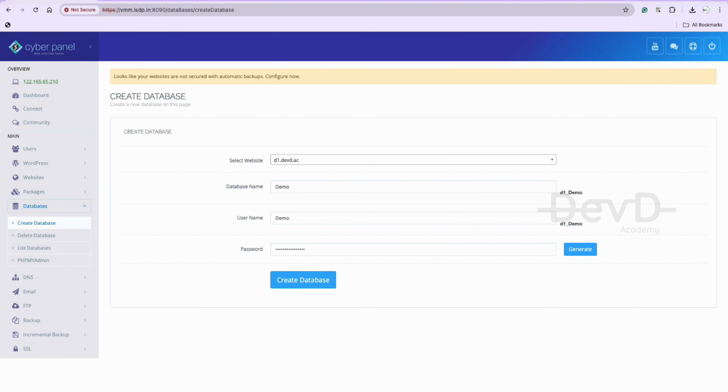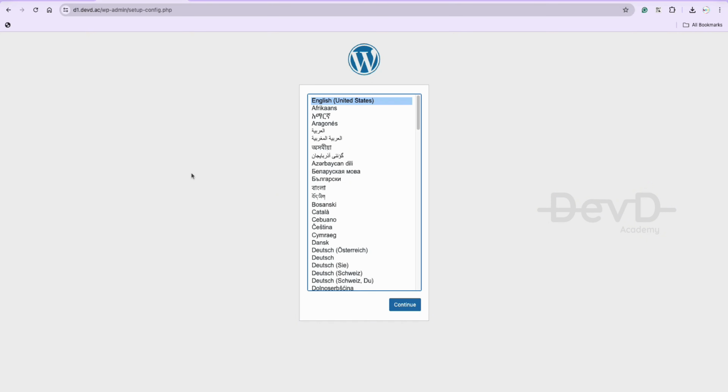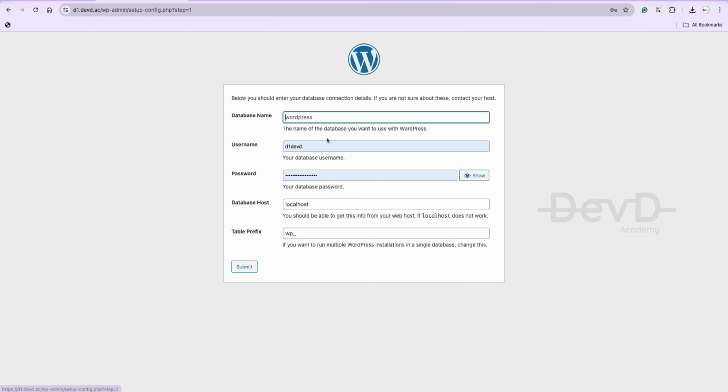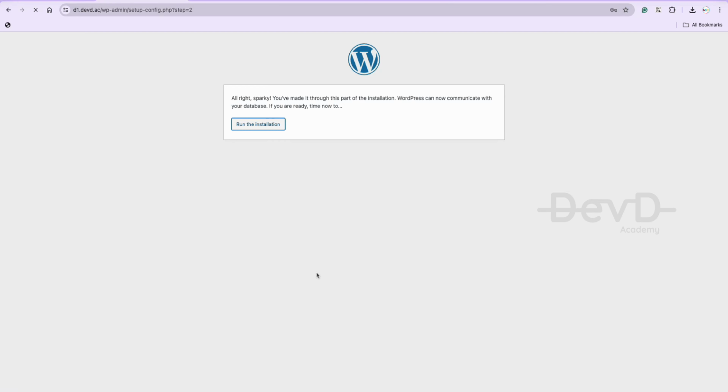Now, open your domain in a web browser. This will launch the WordPress installation wizard. Select your preferred language. Click Let's Go. Enter your database name, username, and password in the corresponding fields. Submit. Click Run the installation.